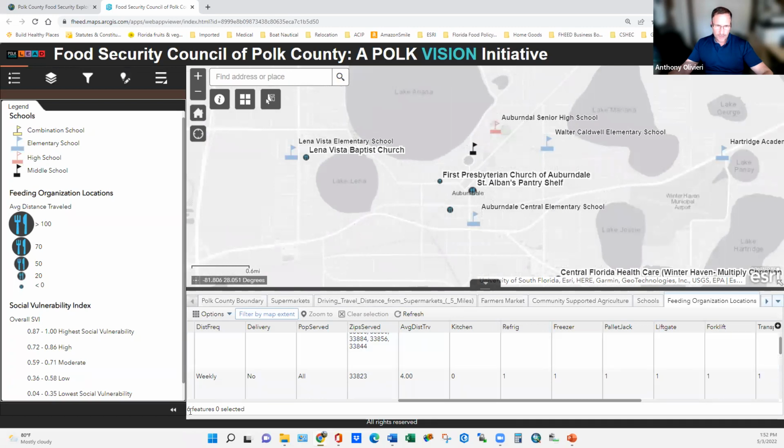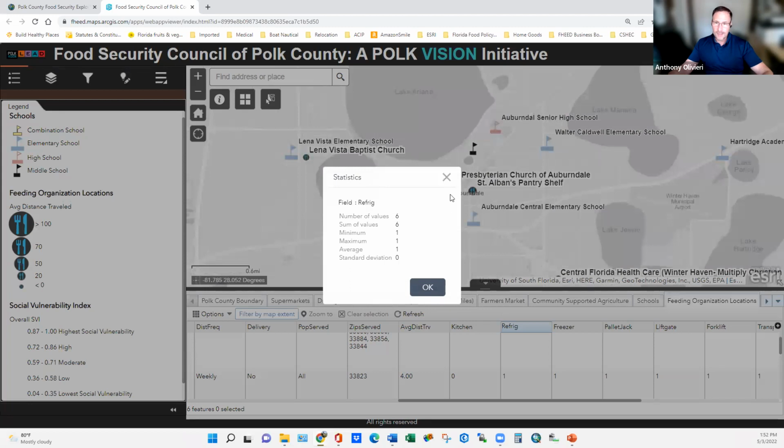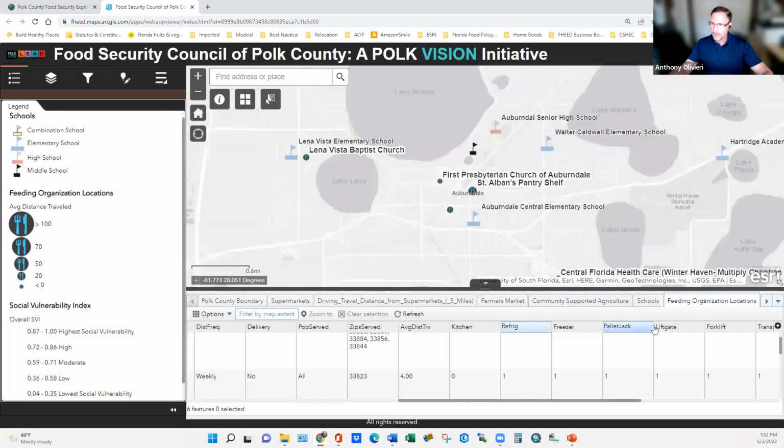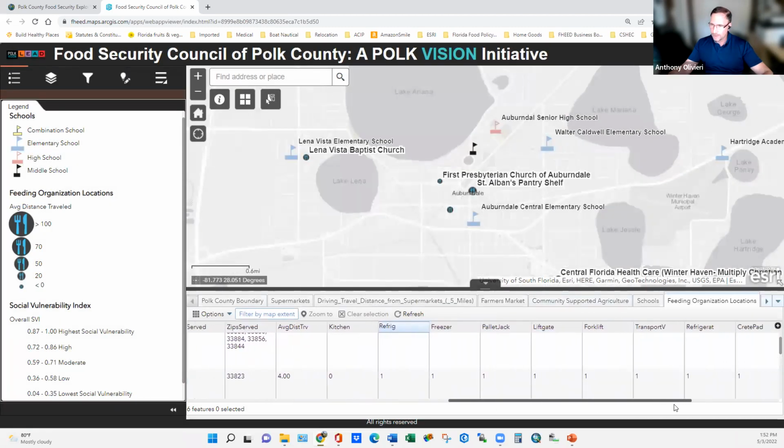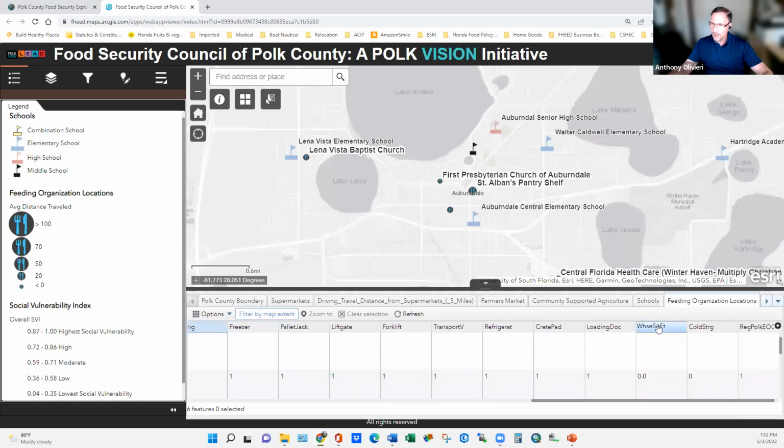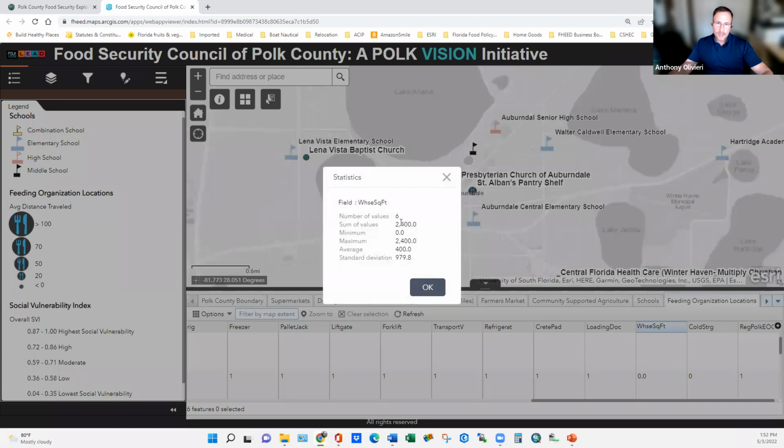I have now 6 features in my field of vision. What's the statistics on that? So 6 out of 6 have refrigeration. Let's pick something a little more like square footage. What's the warehouse square footage for these? So there are 6 features. So there's basically 2,400 square feet, an average of 400 square feet between the organizations that we have here.